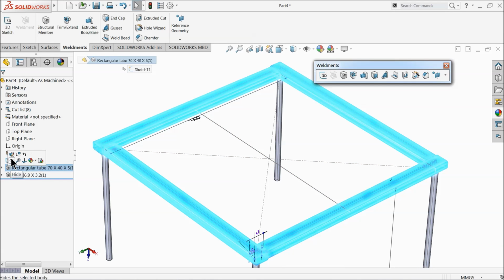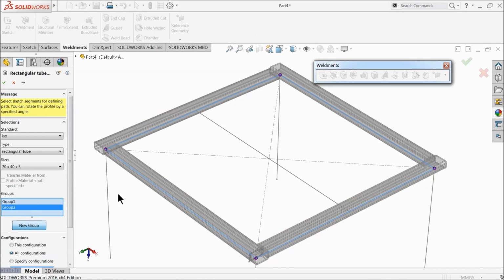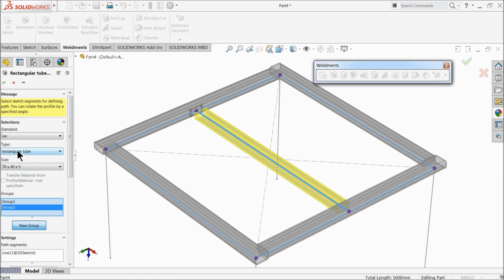So select, edit. Now here you need to create, because this is the one group already created. If you want to add, then you can create a new group. Select new group, select this line, and choose whatever rectangle or C channel is up to you. Let's make it smaller.